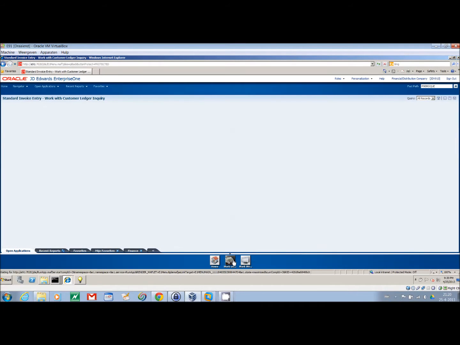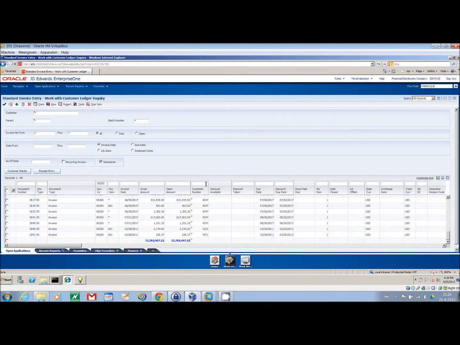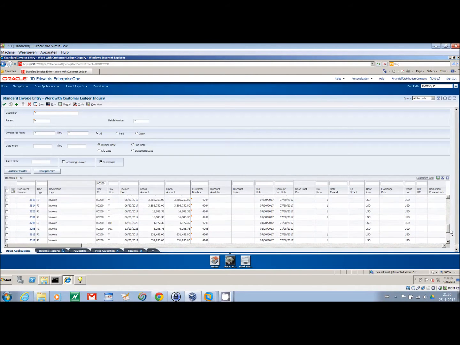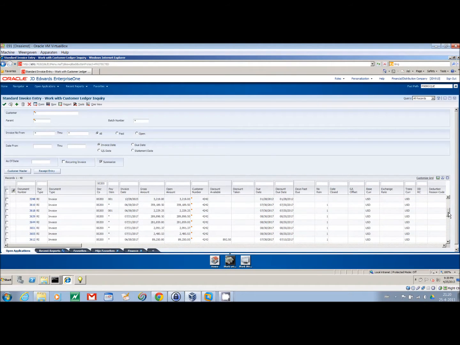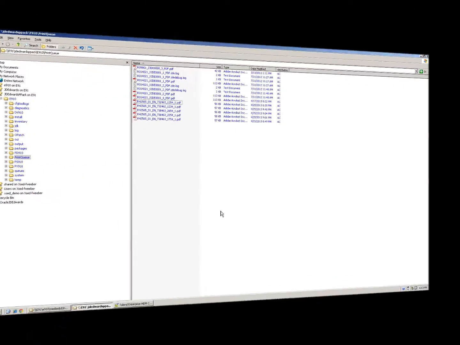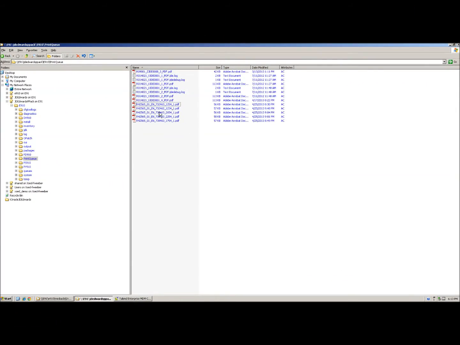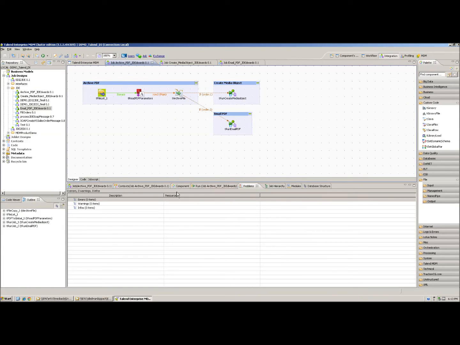If we have a look at the customer ledger for company 200, you can see there are a lot of invoices created and there are no media object attachments at this moment for any of these invoices. If you look at the print queue directory, we can see 5 files placed there by BI Publisher. The R42565, which is the commercial invoice, is the report name within Oracle JD Edwards. We will show you how we archive these PDFs using Talend Open Studio.